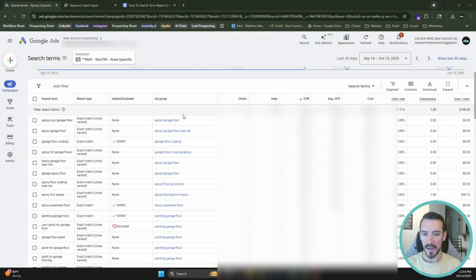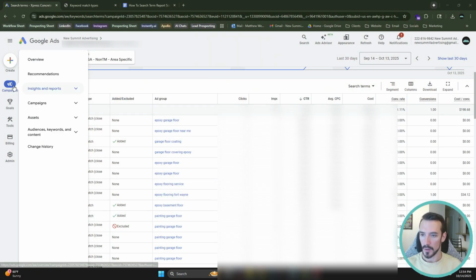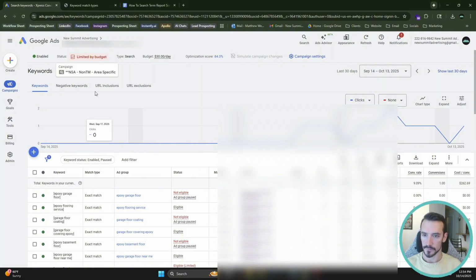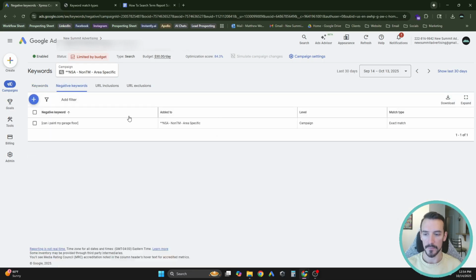Next, let's take a look at how we can review the negative keywords that we've added to campaigns in your Google Ads account so you can make modifications as necessary. In order to do so, let's go back into the Google Ads account here. We're going to hover over campaigns, click Audience, Keywords, and Content, and then click Keywords. Next, at the very top, we'll see a negative keywords tab. Go ahead and click that. And as you can see here on the screen, we can see the negative keyword that we just added moments ago. It tells us which campaign it's added to, the level, and then also the match type.